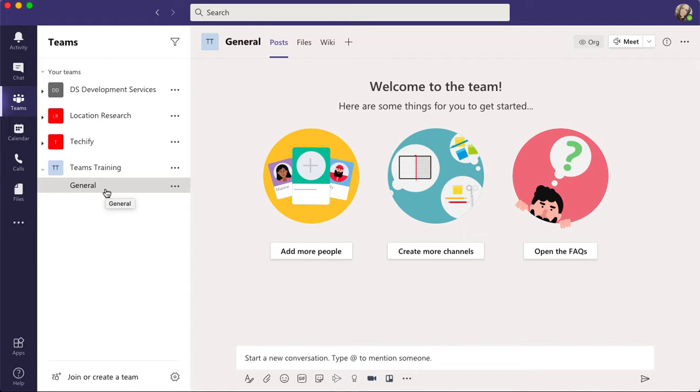But you might want to create other channels to hold your budget information, your project documentation, or different streams of your project or your department or team. So loads of different options there.